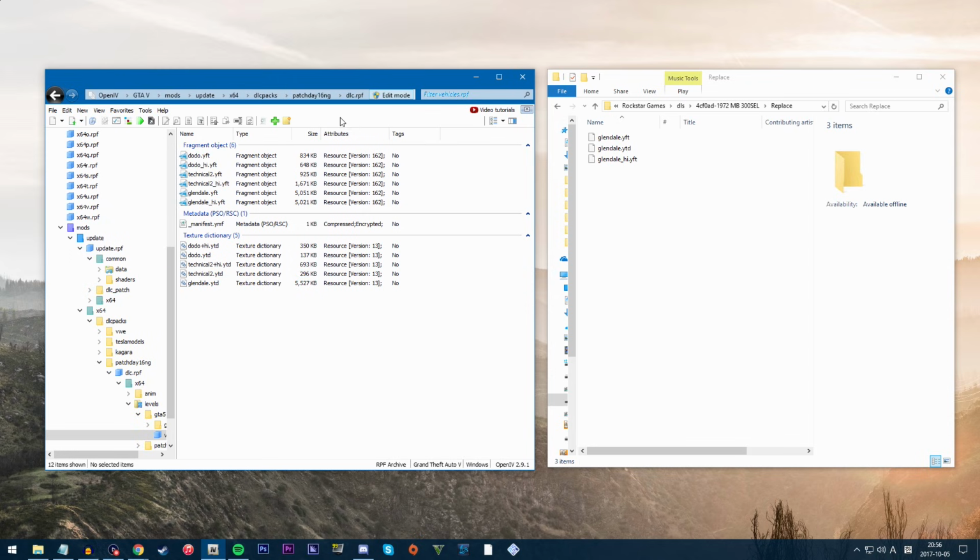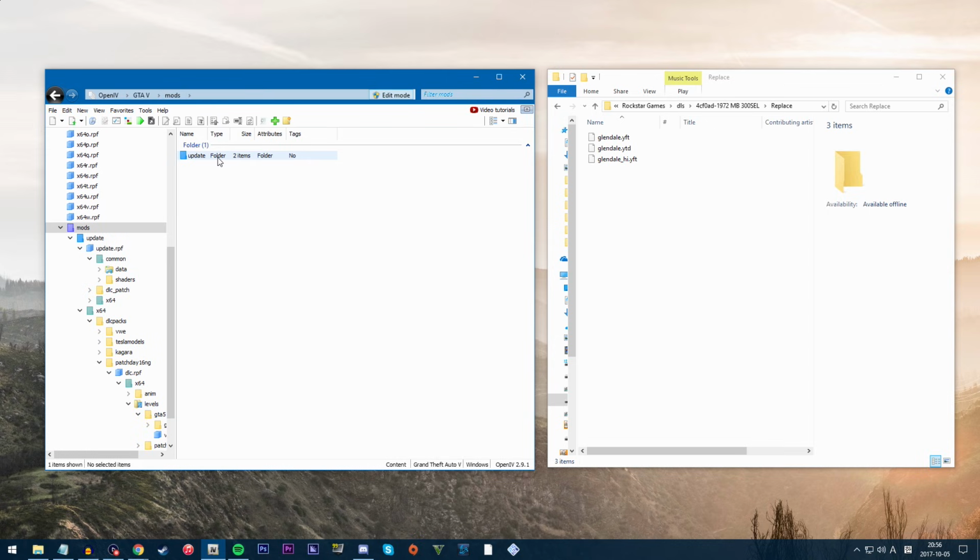However, if that file did also come with mods, perhaps you download a replacement one that also comes with mods, what you can do, let's just go straight from the start again. We can go to update, x64, DLC packs, go back to patchday16ng, DLC.rpf, x64, levels, and this time we're going to the patchday16ng vehicle mods folder, and you basically just chuck in the RPF that it gives you into that folder, and that's it. That's all you have to do. That's the replacements working.